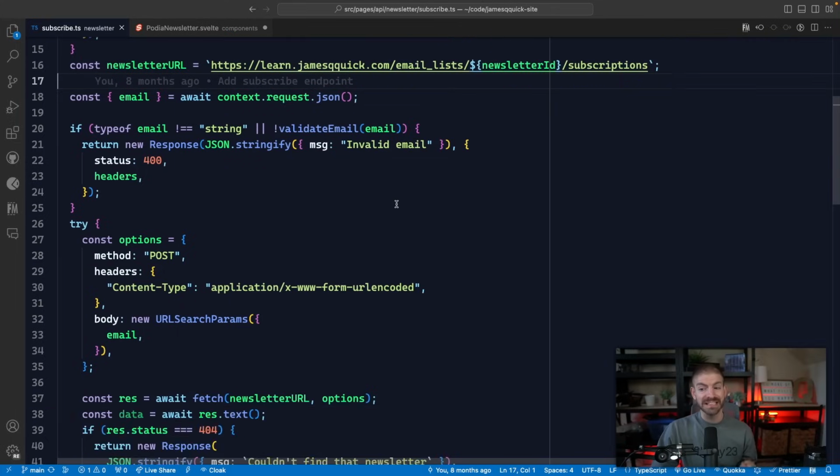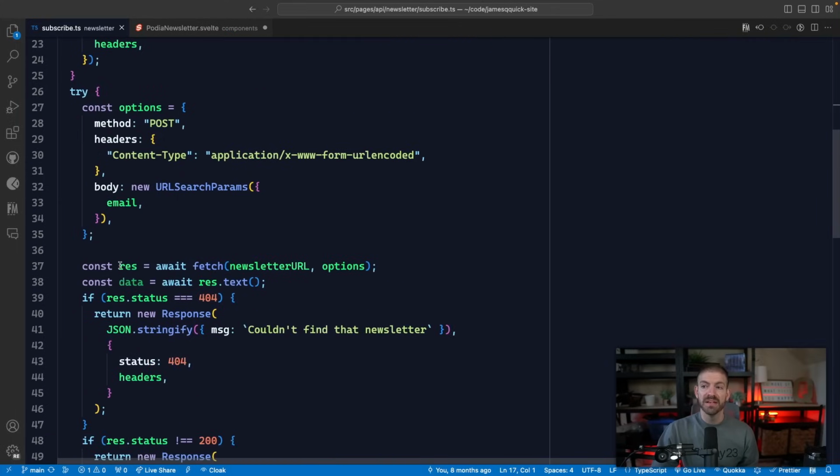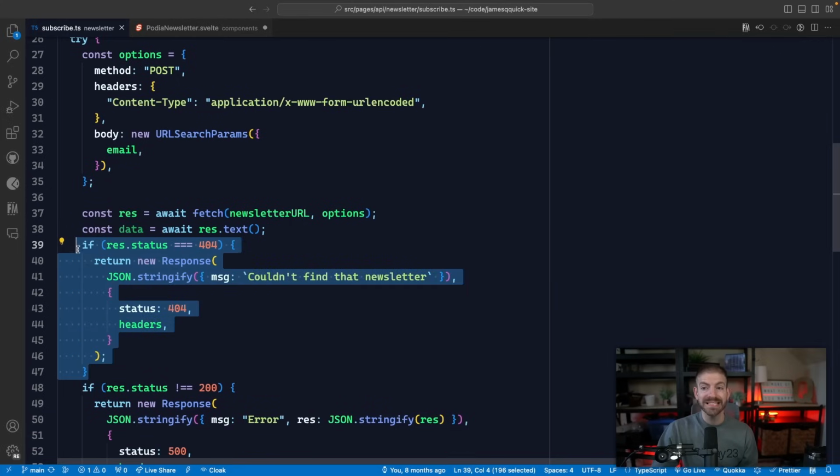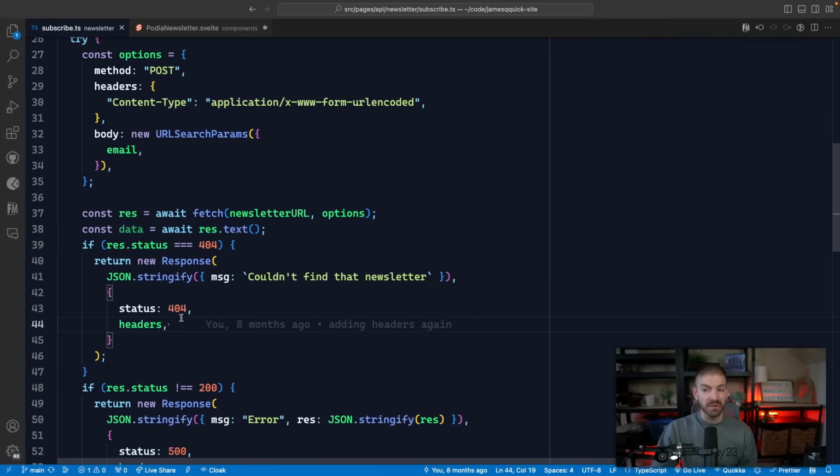Now you would think that Podia would respond back if that newsletter ID was incorrect. And I actually did find that it does that. So when I make that request to Podia, when I get that response, I check the status for a status of 404, which is what Podia should respond back with if that newsletter doesn't exist. And I was handling that scenario. So if that was the case, I responded back with a status of 404 and included the message of couldn't find that newsletter. So I was covering my bases as well.